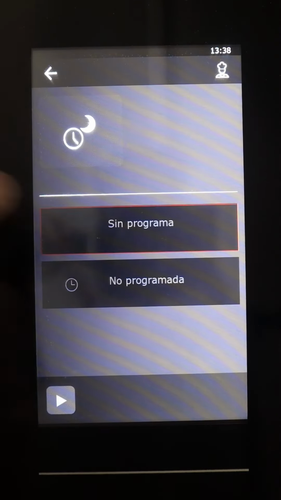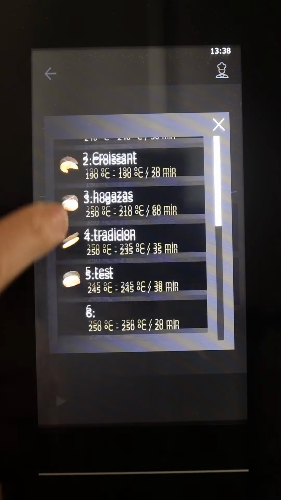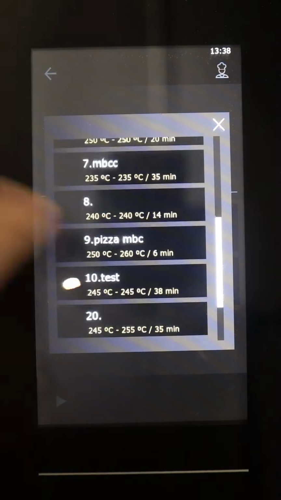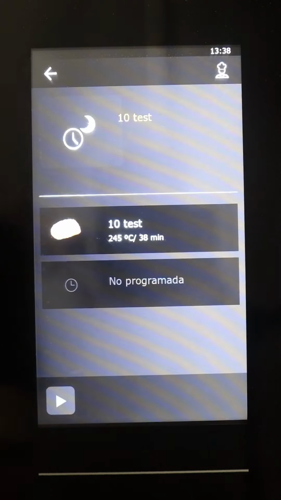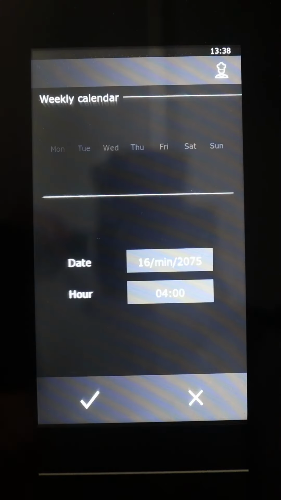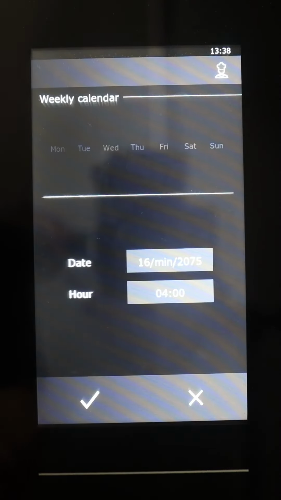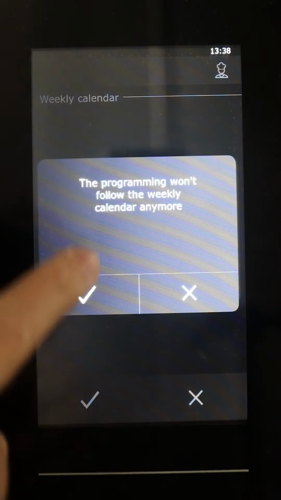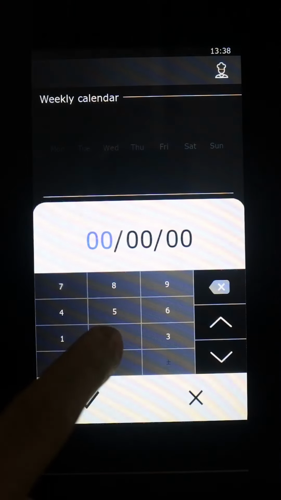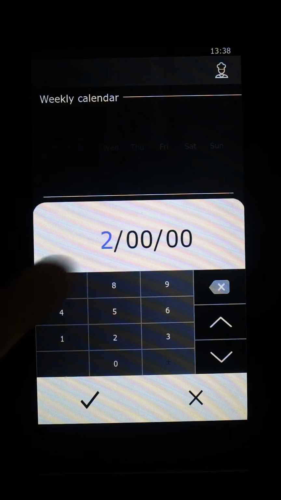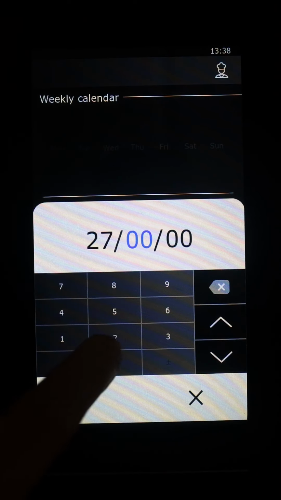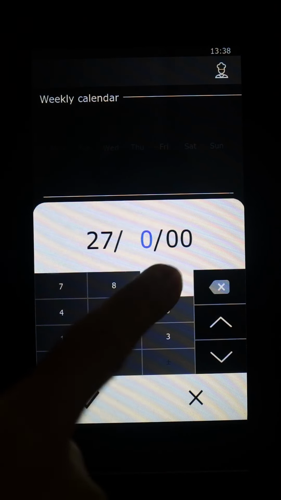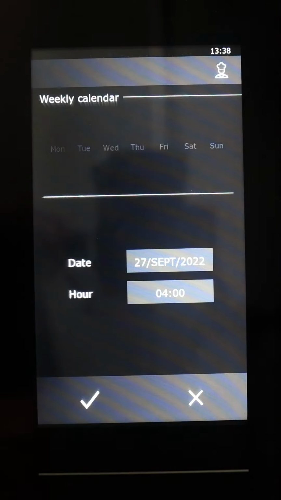We select what program we want the oven to turn onto. So we can use that new program we just created. And what date and time we want the oven to turn on. So we are the 26th today, so I'm going to go to the 27th. The 9th, 22, and at 4 a.m.